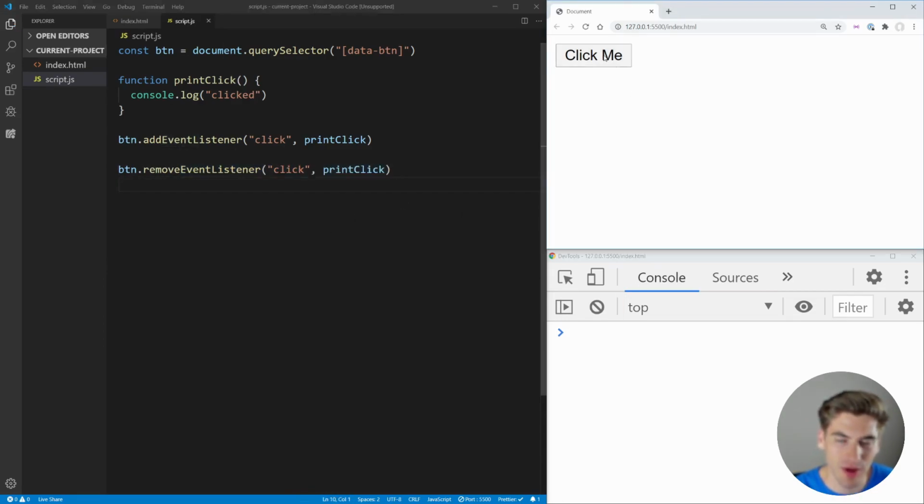So now when I click the button, you can see nothing happens because we add the event listener and then immediately remove it. So obviously there's no event listener when we click on it, so it does nothing.